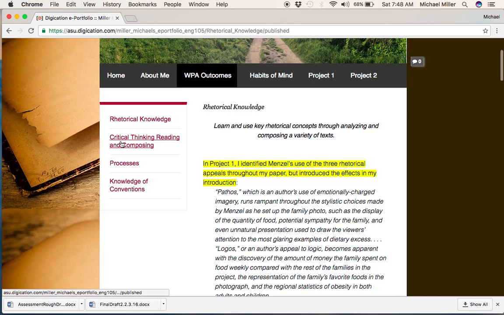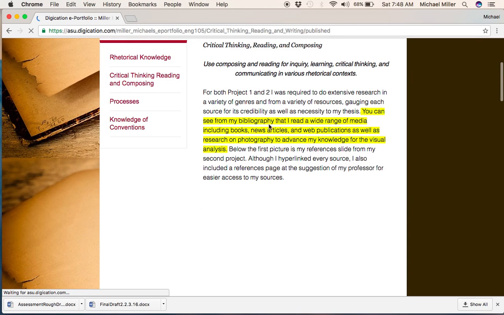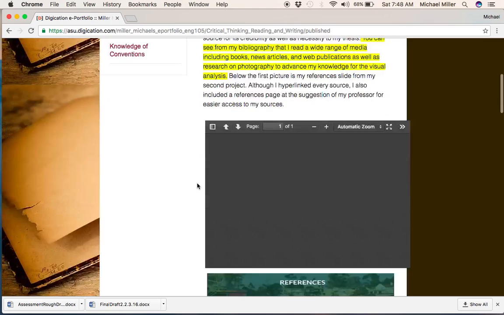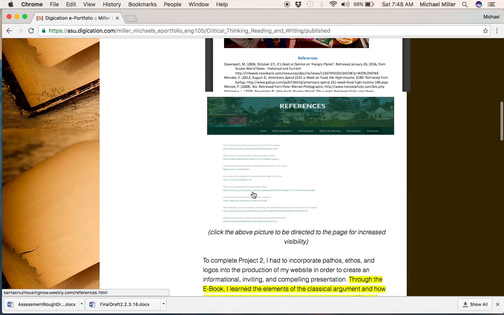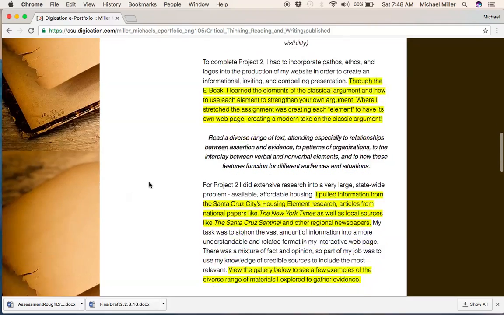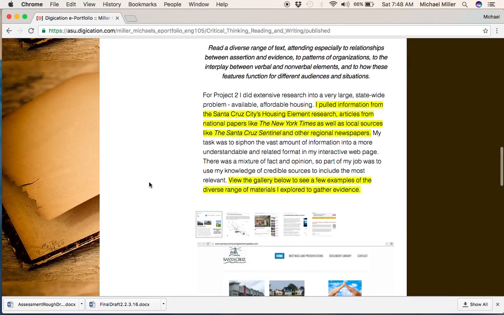All right. So I think that's everything I wanted to show you on this portion. Let me scroll back up and go to the critical thinking, reading, and composing. So same idea, I'm including a brief statement, I'm highlighting the main piece of evidence, but then I'm also embedding or including pieces from Project 1 and, for me, my Project 2 that really help support those statements of learning, and that is going to be the key to having a strong portfolio.